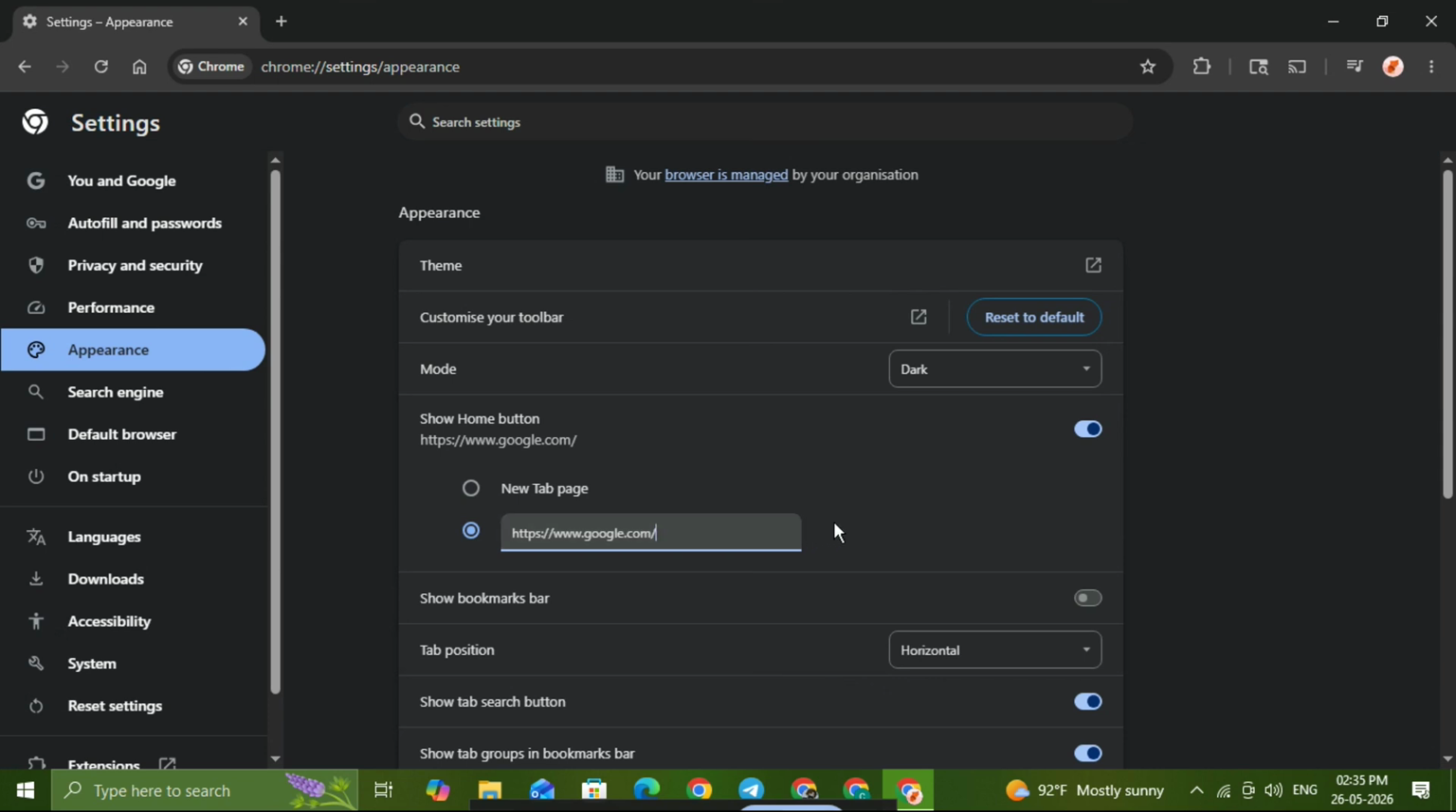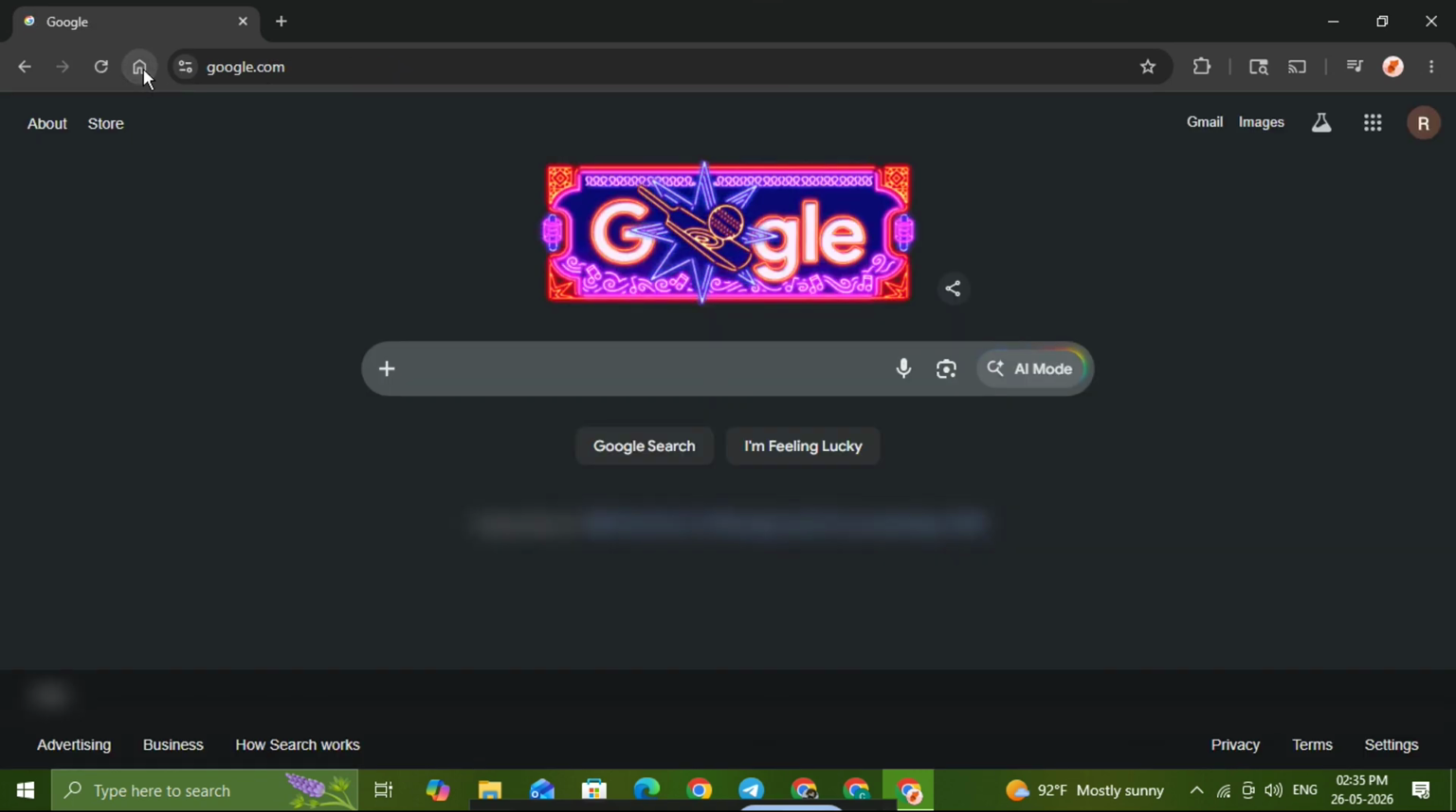Now it's time to test it. Click the home icon next to the address bar and Chrome should instantly open your custom homepage. If it does, then everything is set up correctly. If you ever want to change it later, just come back into Chrome settings, open Appearance again, and replace the web address with a new one.